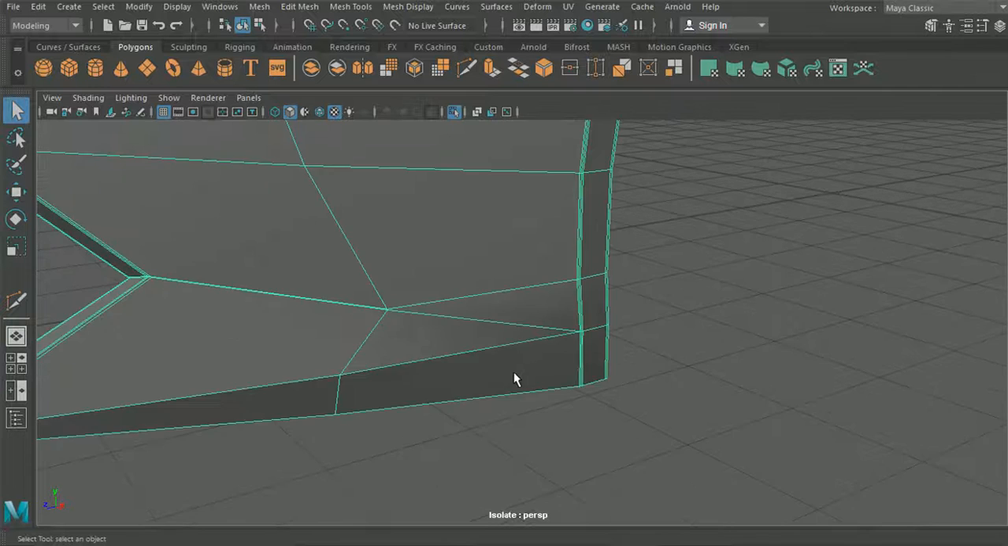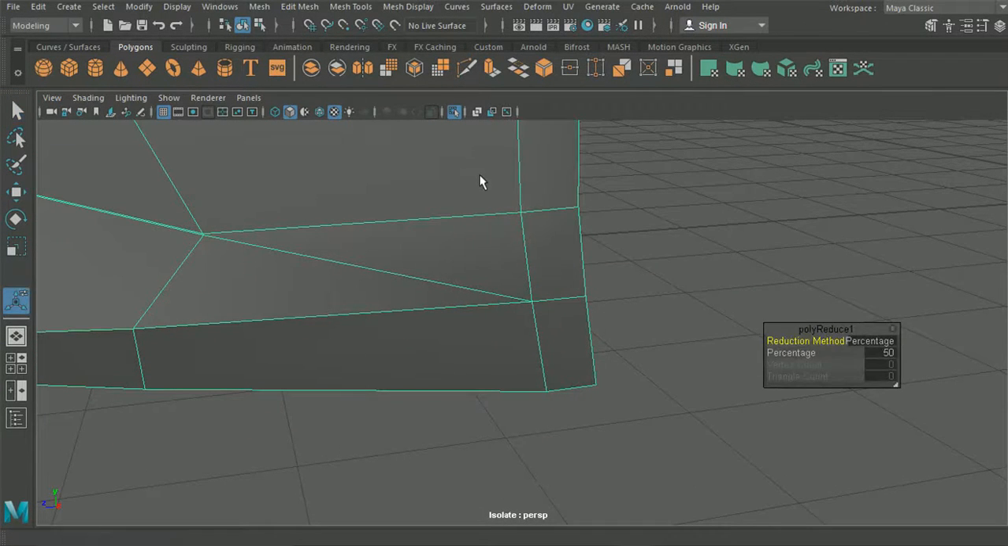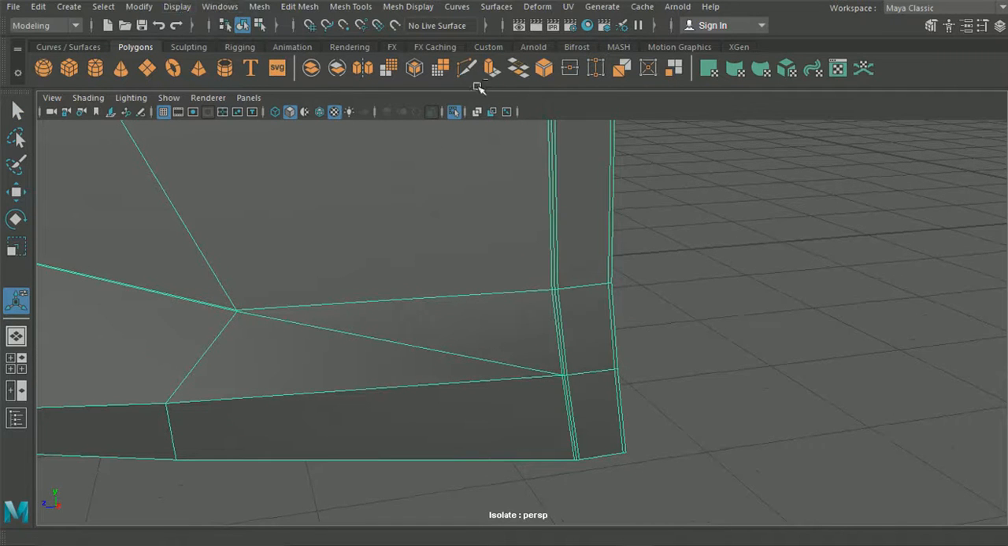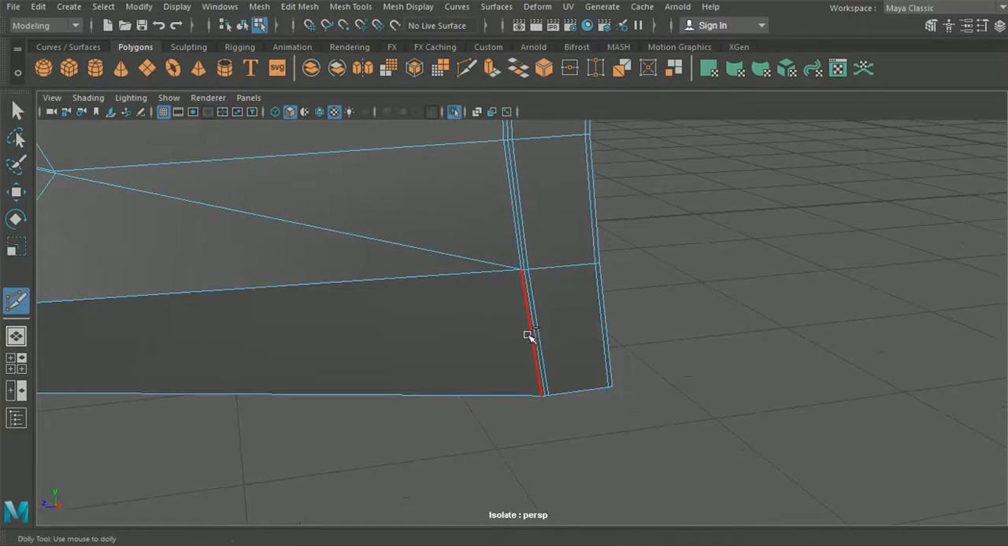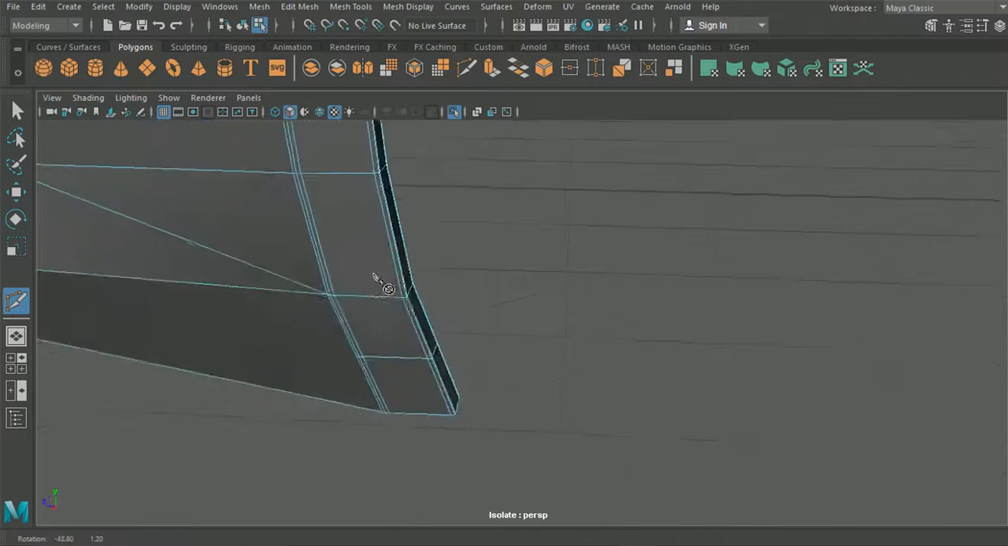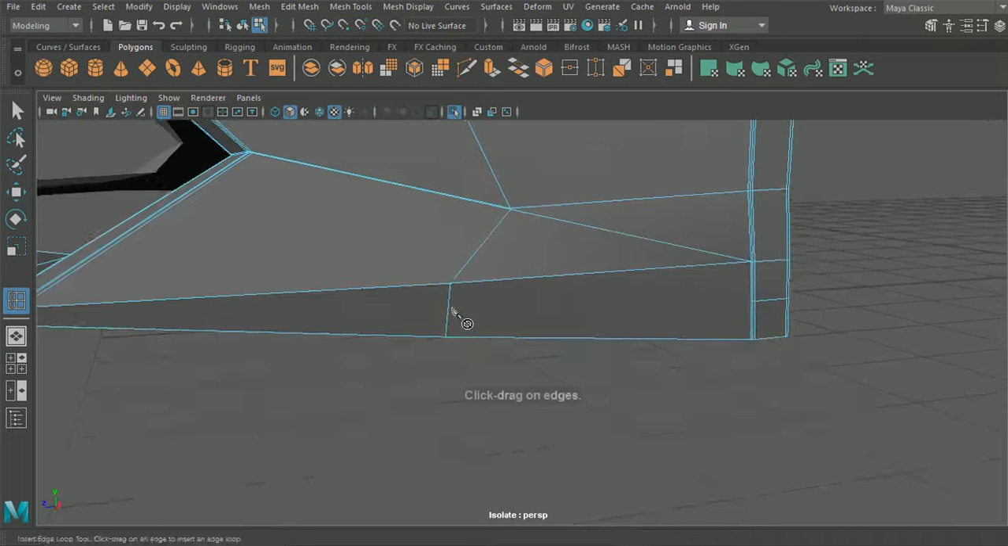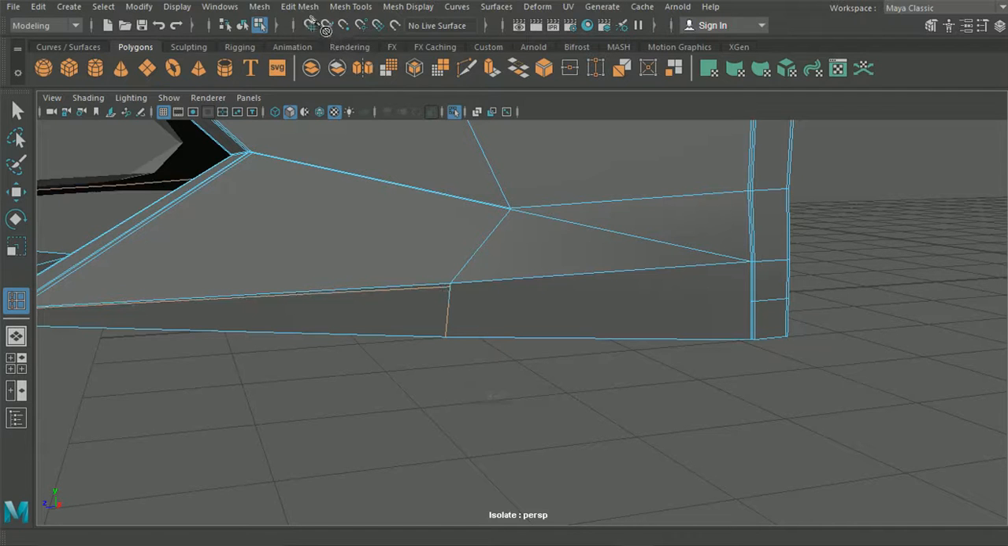And then we want to do something similar down this bottom section here. So we're going to go again, and we're going to place a section right here. And with our mesh tools, we can insert an edge loop, which is going to run all the way along here. And then we can cut that into place here.